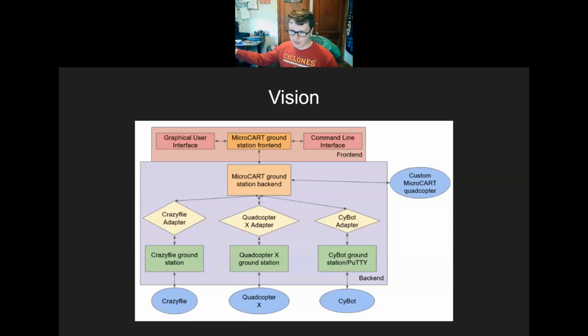Then also the old custom microcart quadcopter, the Zybo based ones, can be directly talked to, like we've talked about before. And maybe we can make an adapter for a Cybot and talk to it over PuTTY. That was an idea that previous teams have had. And it'd be pretty cool if anyone actually got around to it.